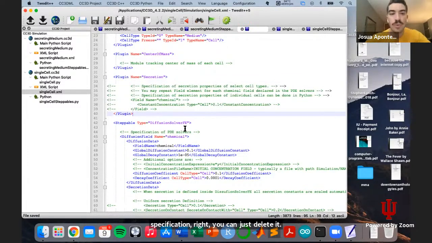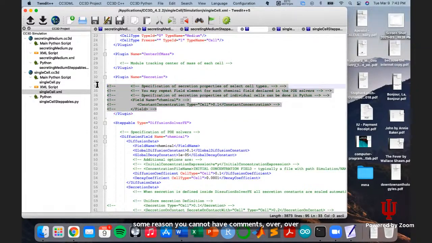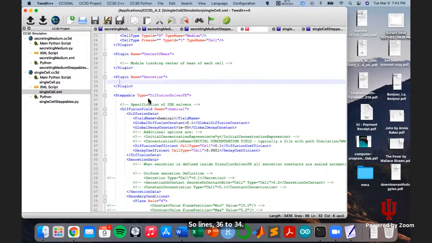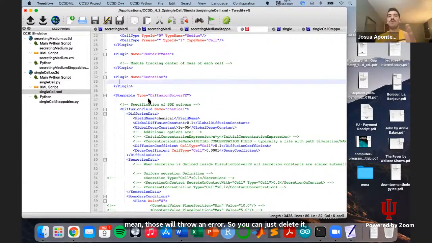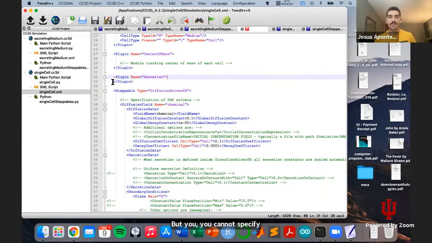Here you will get an error because in XML, for some reason, you cannot have comments over comments. So lines 34 to 36 will throw an error. You can just delete it. You need the plugin, but you cannot specify any information inside of it. Okay, good.